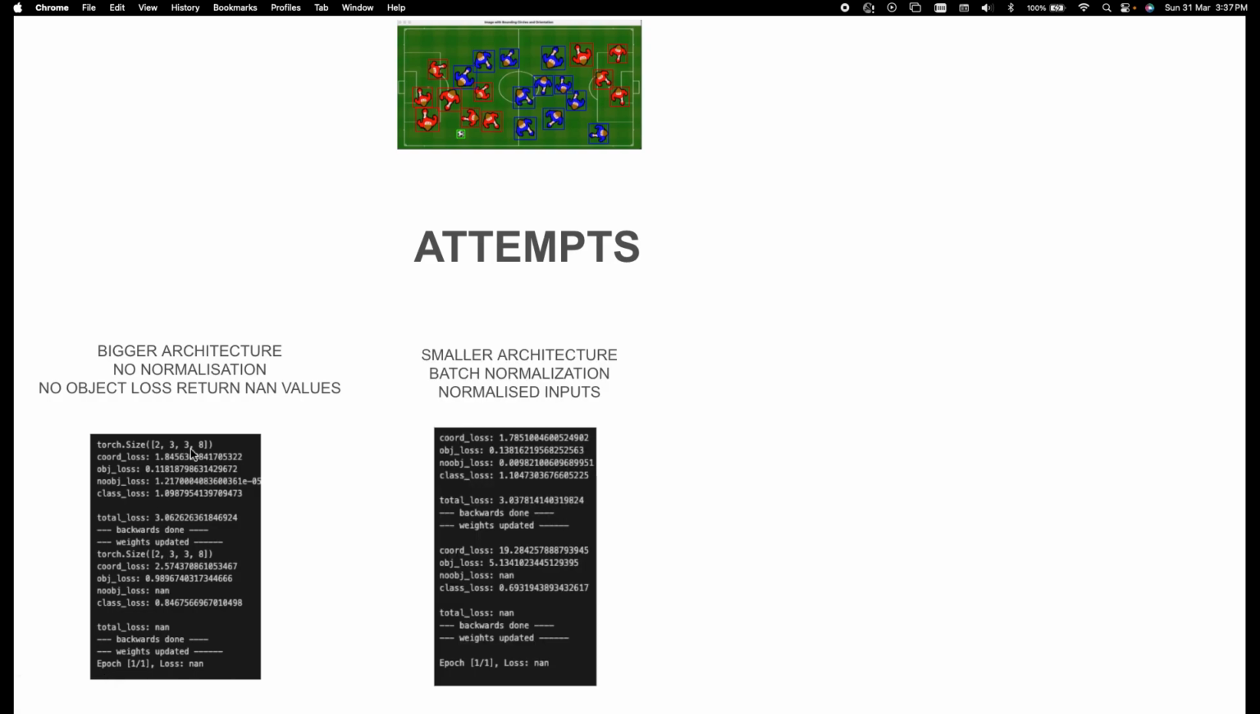So what I did is I tried to do a few things. I tried to reduce the complexity of the structure and I did some batch normalization and I normalized the input as well. And the loss of NaN values still persisted. So I have no idea what to do in this case.